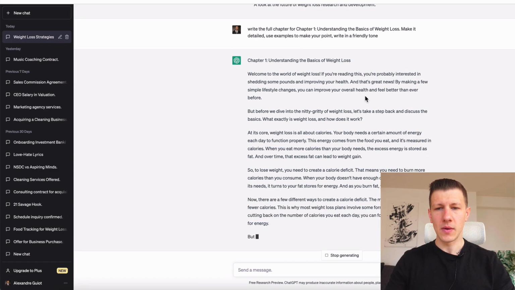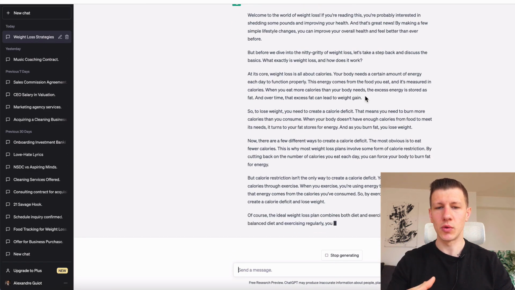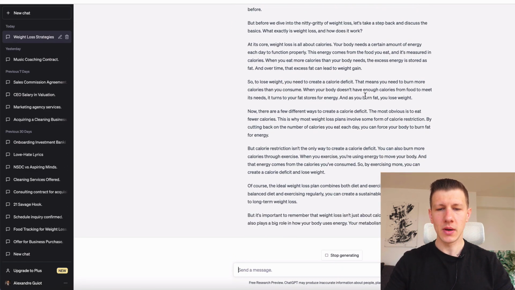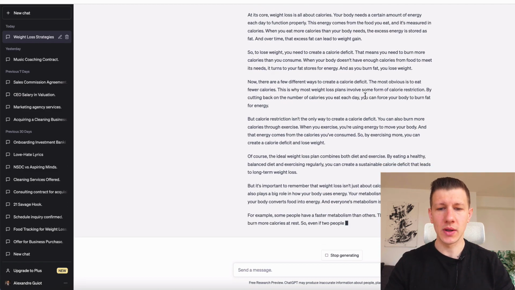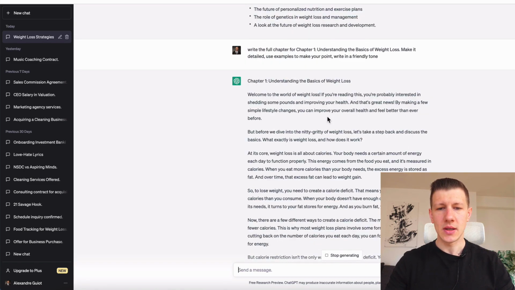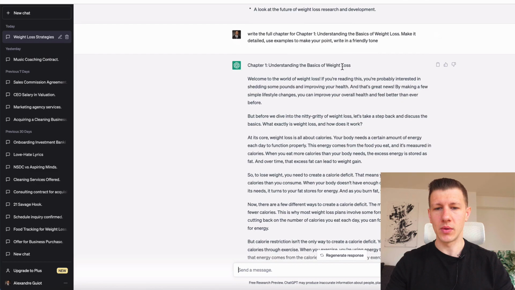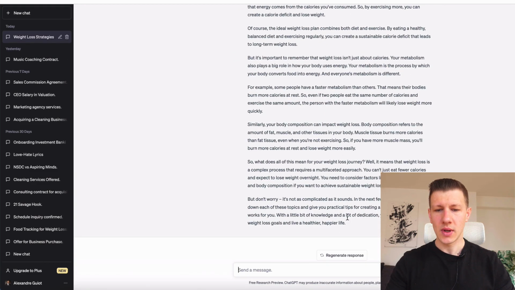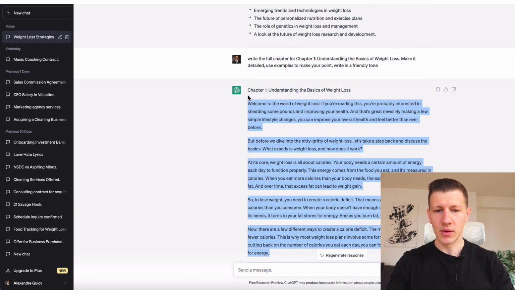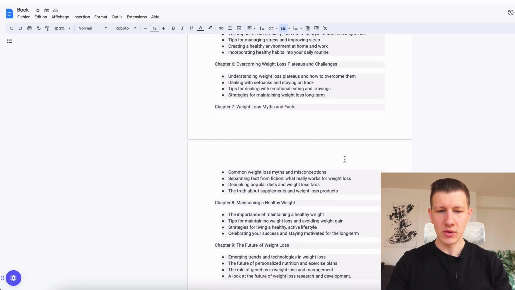The thing is, you want to try to make it write as much as possible if you want it to write the full book, because if you just ask from the get-go to write the full book, it will not write a full book. So as you can see here, it's getting pretty detailed. You can give it specific instructions like make it detailed, that makes sure it will write more text, use examples to make your point, write in a friendly tone. So that's pretty good already. So that will be the summary of the book.